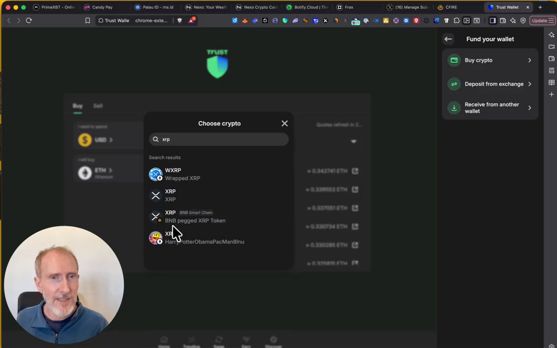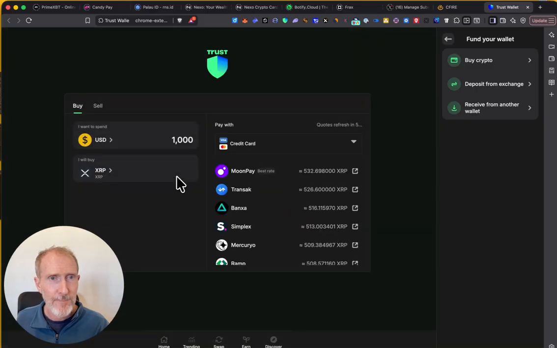And look, it's giving quite a few options, but you want to choose the one that is not wrapped. It's just straight up regular XRP. Okay, and I've already selected the credit card. And you can see here there's not only one provider. They give many providers. And remember, it's giving an amount of XRP I'm purchasing for $1,000. And it's giving the best rate with MoonPay. Okay, so that means I could click on MoonPay.